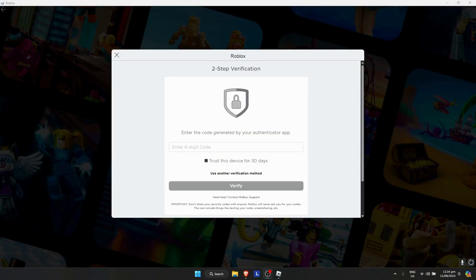And if the 2FA is not sending and you can't see it in your email, what you can do is check your junk email, because sometimes it can be sent there, or if it's not in your junk email, it might be in the spam folder of your email.